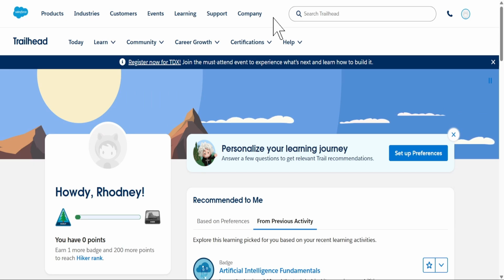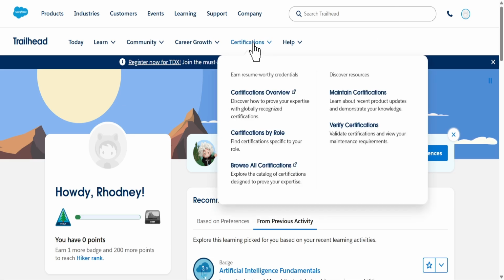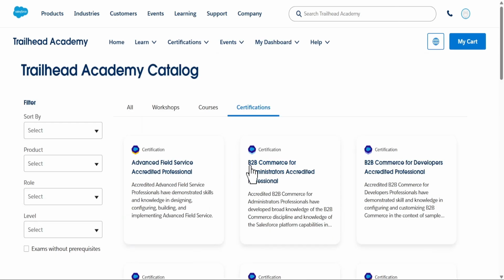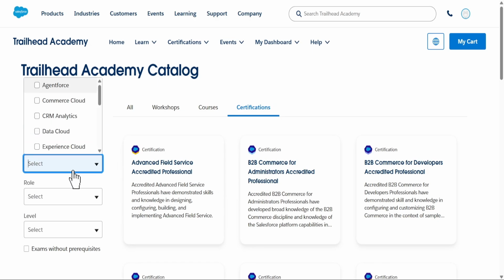Once you're in, head to the Certifications area and choose Browse All Certifications. This view shows every available exam, which is great if you're exploring. You'll also notice options to filter by role, product, and level. Think of Browse All as the master list, while the filters help you zero in on what fits your background and goals.